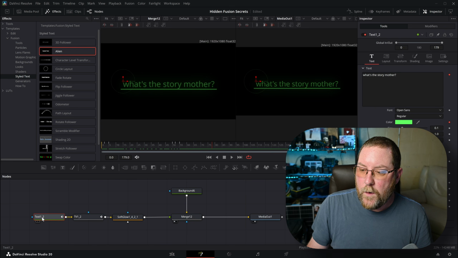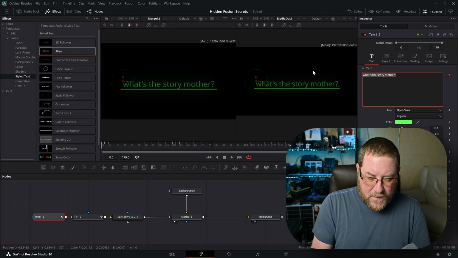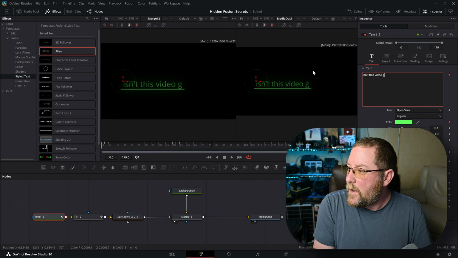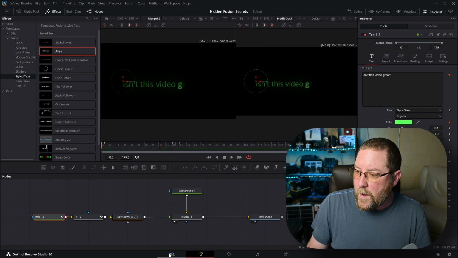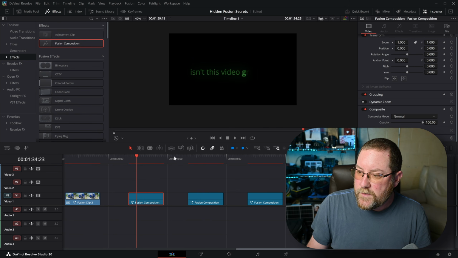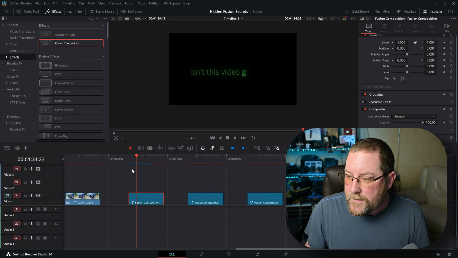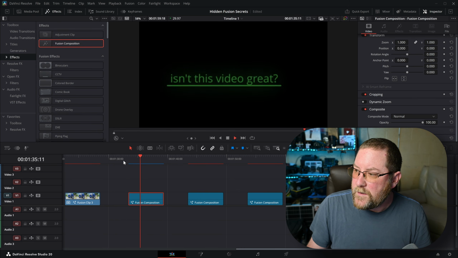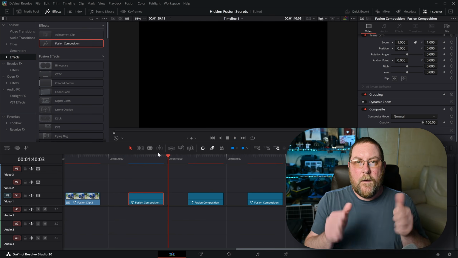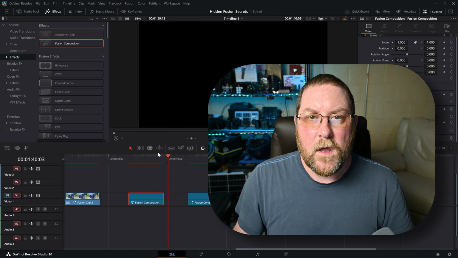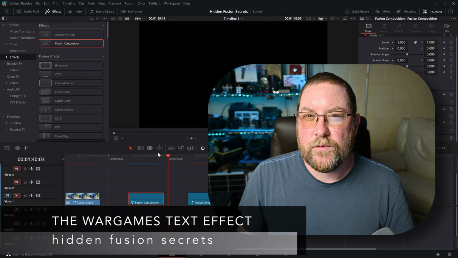If we come back to our text control, we can change this text to, "Isn't this video great?" And then, as I scroll through, it's drawing the text on screen. It's writing it there. When we come back to the edit page, DaVinci Resolve will render this out for us, and then when it's done, we can play it. Isn't this video great? And it does this real neat blinking effect after it's drawn the text on screen. Very cool. Let's keep moving with the Wargames text, which is really cool.